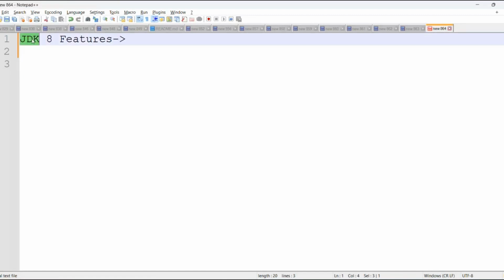See, Java, it means you can simply consider JDK, Java Development Kit 8 features. And this is the biggest release in Java history. Then why do those features come? Because we always require good performance and lightweight applications. That's why they introduced Java 8, and there are a number of features available, like 12 features.